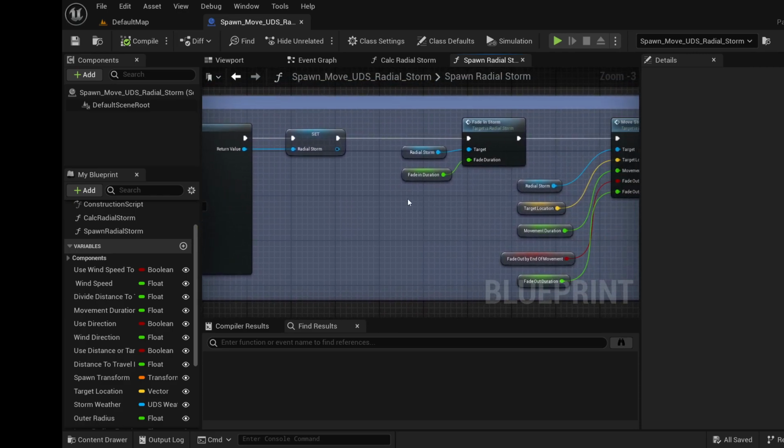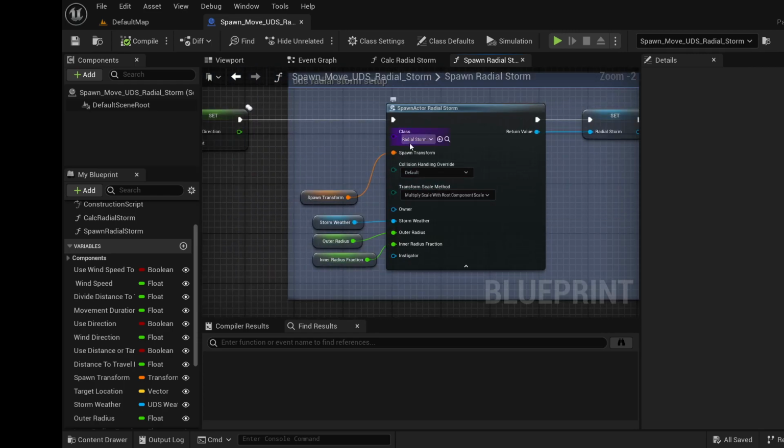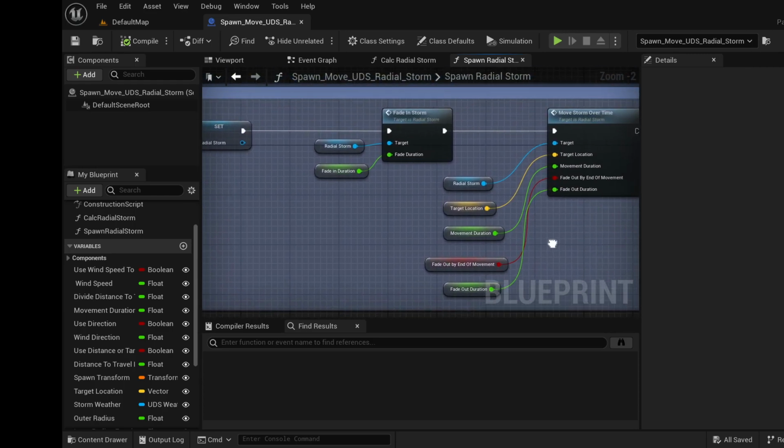The fade in duration is how long in seconds it takes for the storm to come into existence. Then the target location is where you want the storm to end up. The fade out duration is how long you want the storm to take to cease to exist. Fade out by end of movement means that the storm will completely cease to exist at the end of the movement, which actually destroys the spawned actor, because you're spawning the storm like you normally spawn it. That's a good thing.